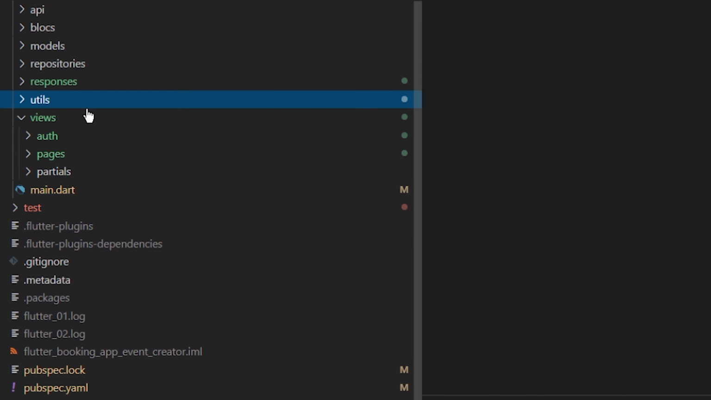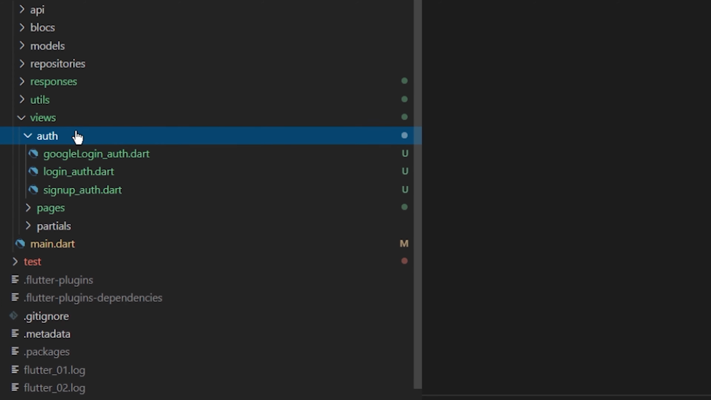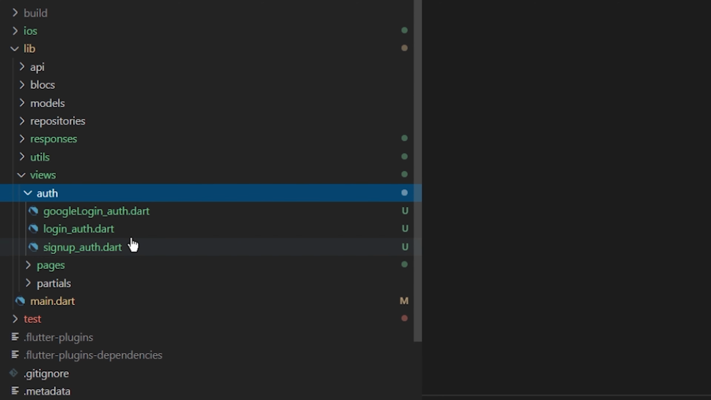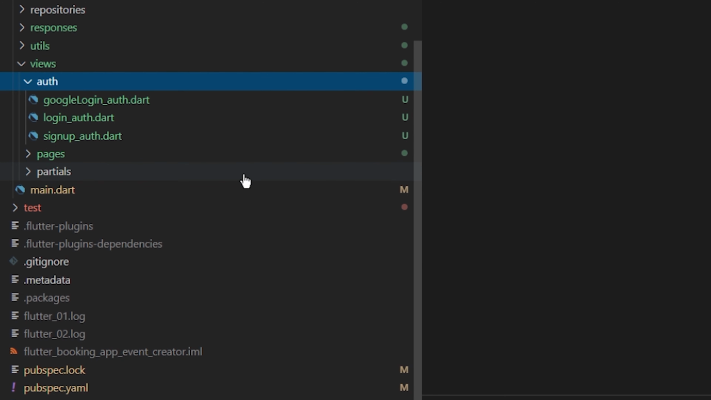Now talking about views, it is one of the main directories which we are having inside lib. What views has is, it has subdirectories in it. The first one is the auth, so it will be having authentication related to the services which we are using. So I am using sign up, login and Google login authentication. So we can specify files related to that here.